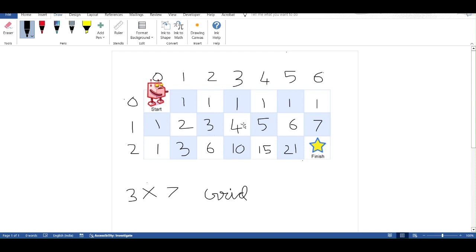Similarly, we can compute for all the grids, and at the final bottom right corner, we can see that the number of ways to reach it would be 21 plus 7, which is 28. So the total number of unique paths is 28 if we start from the top left corner and we have to reach the bottom right corner in a 3 cross 7 grid. Now let's take a look at the code.